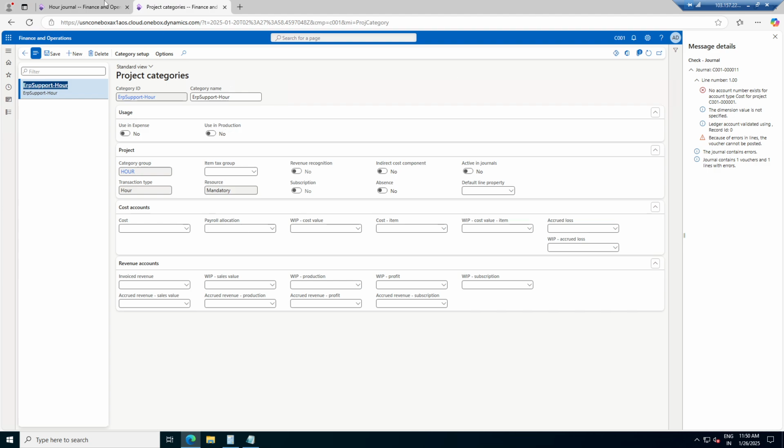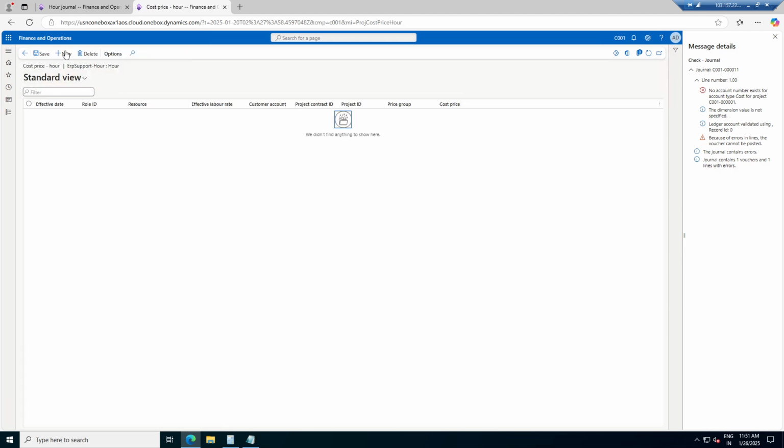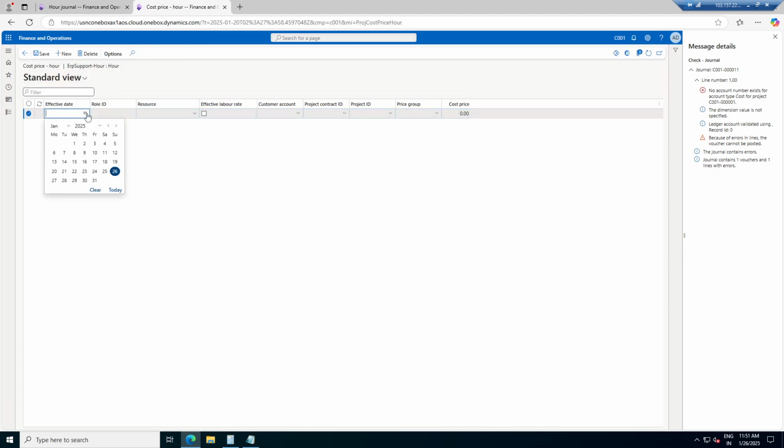Okay, so now let's go to this one. Yeah, we need to define the cost over here or the revenue over here, or we can go for the category setup over here and go to the setup and go to the cost price. Okay, so let's go to the cost price, click on the new button. Effective date will be from today.